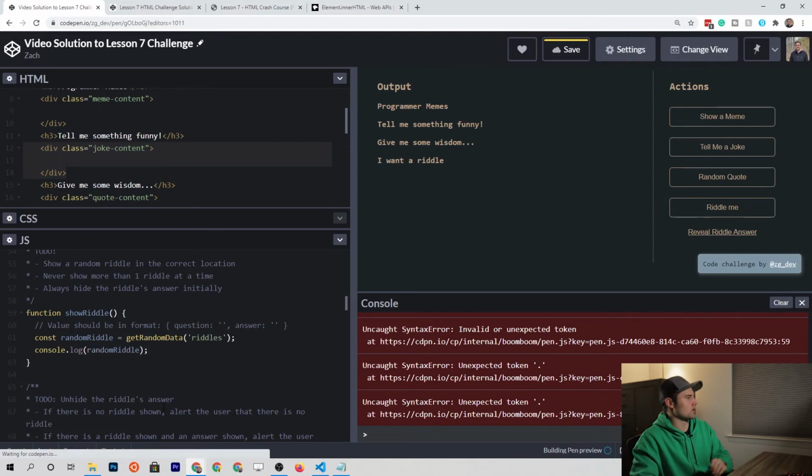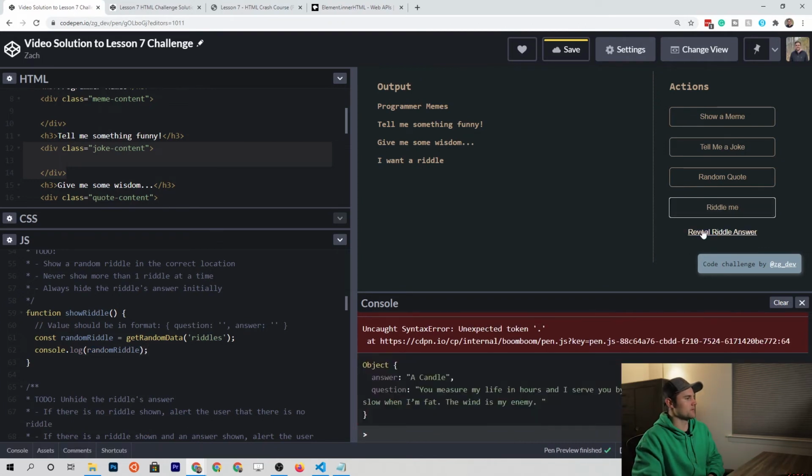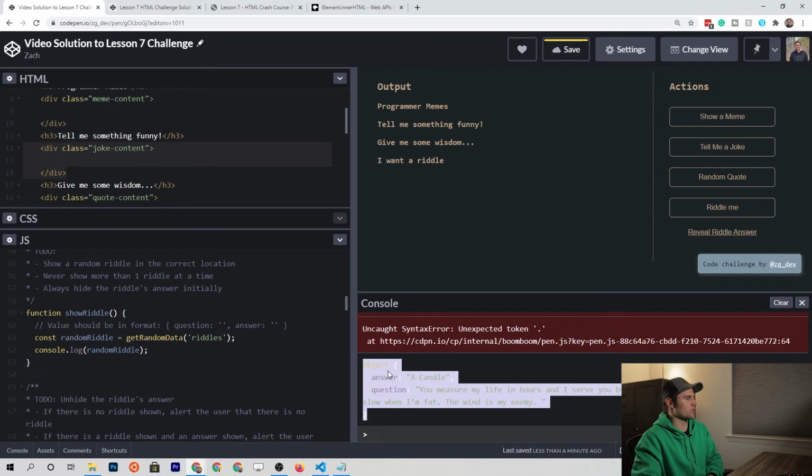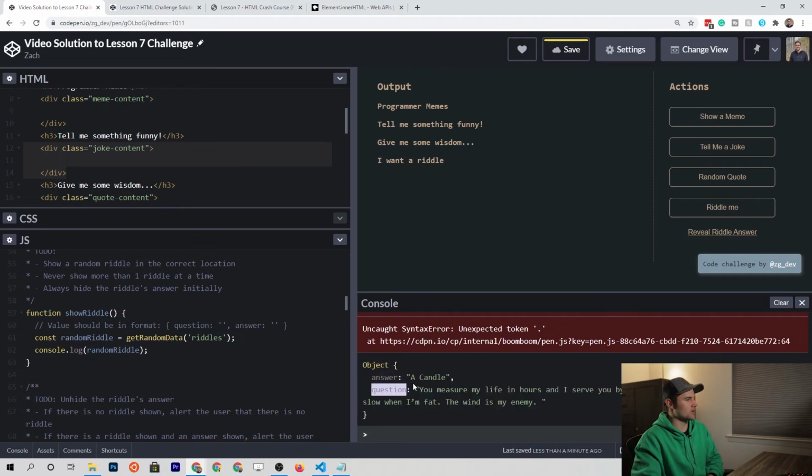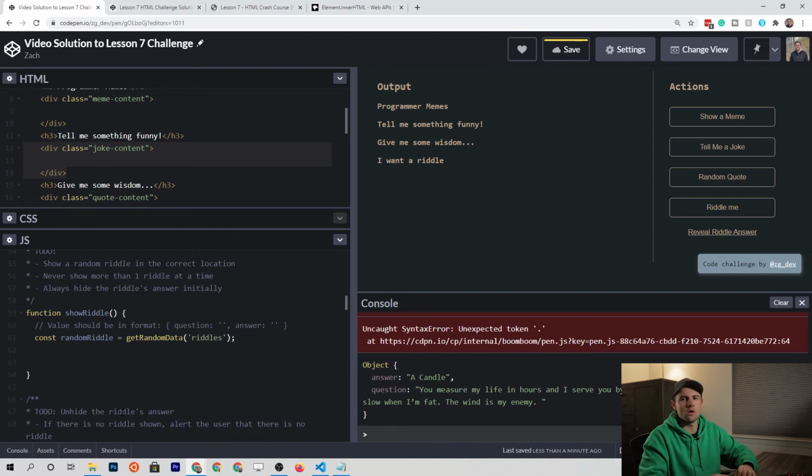So console.log random riddle, and let's click the button. We get our random riddle with an answer prop and question prop. So let's go ahead and be explicit about this, and I'm going to show you a little ES6, or the latest spec of JavaScript. I'll show you a trick on how to destructure, I believe that's the correct term for it, but we're going to destructure properties off of this object.